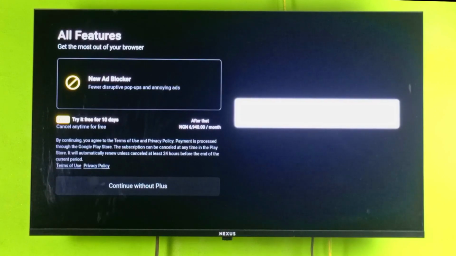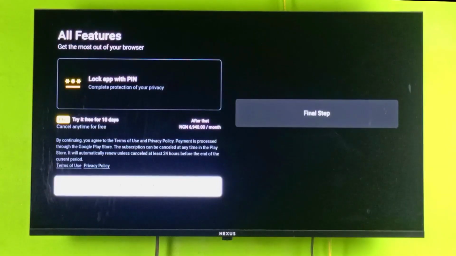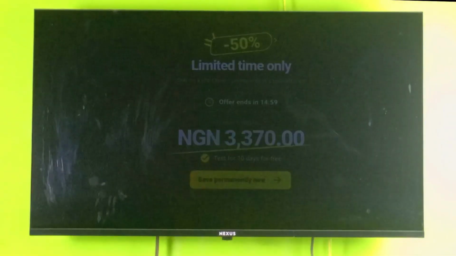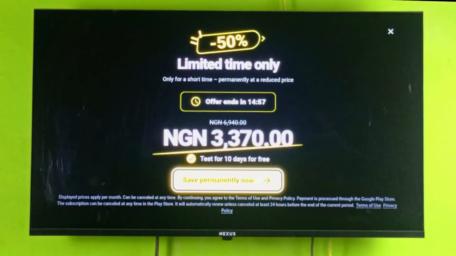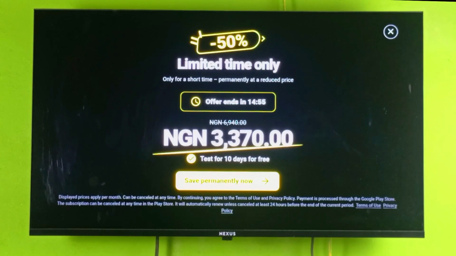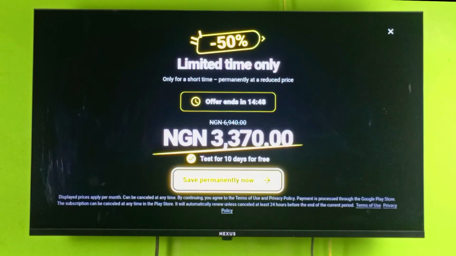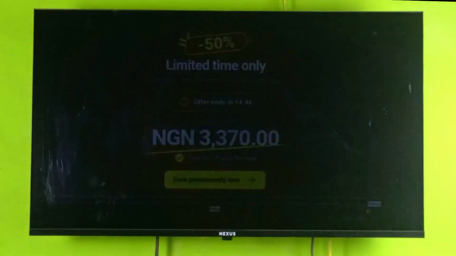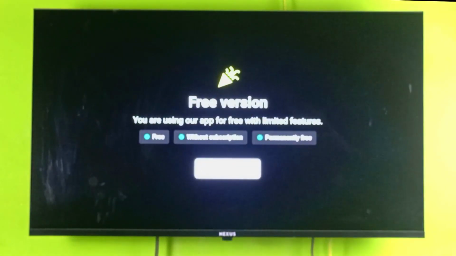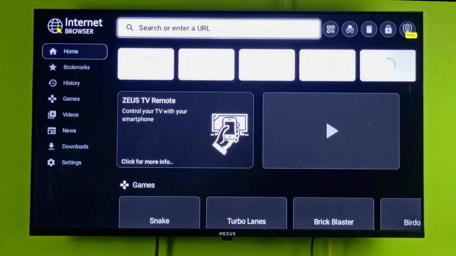And come down below right here, continue without plus. Click on that. Then from the screen right here, you just want to make sure you navigate to the top right here, and then make sure you close this tab to use the free version. Free version, you are using our app for free with limited features. Go ahead and click on Start Browsing. And it's going to take you to the home page right here, just like so.